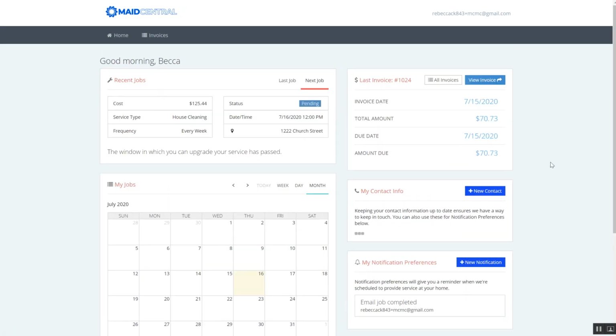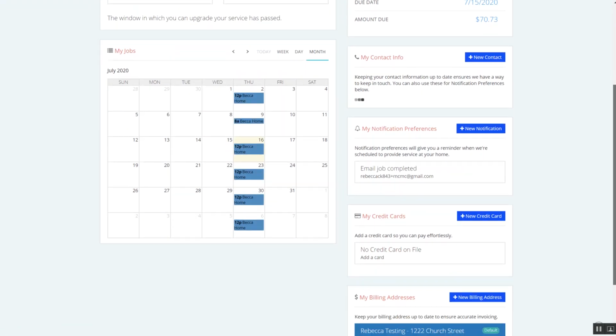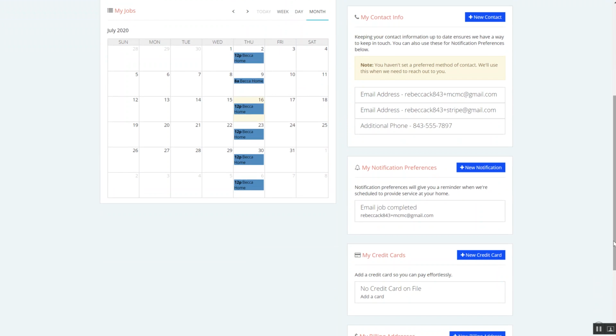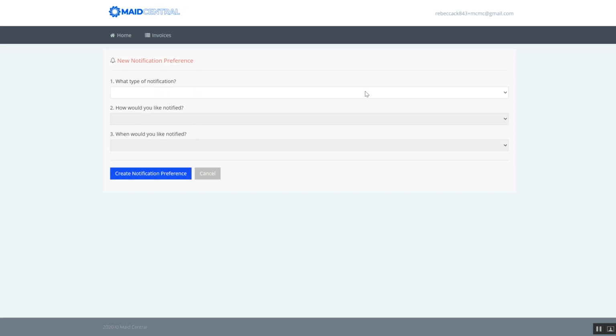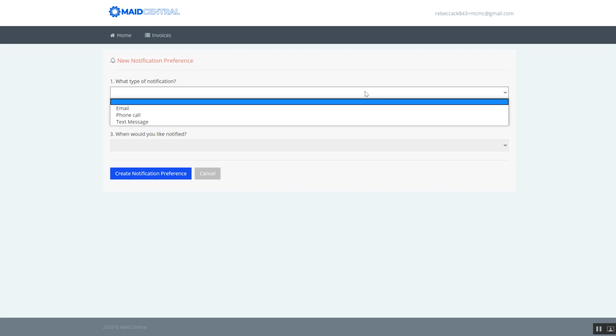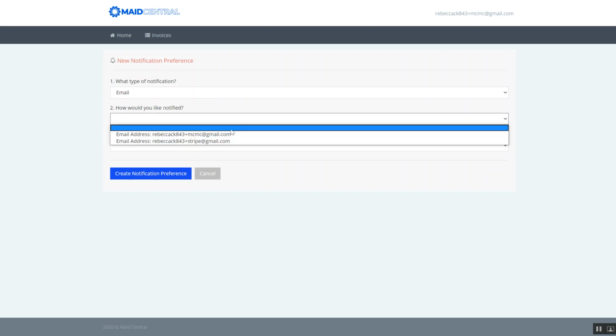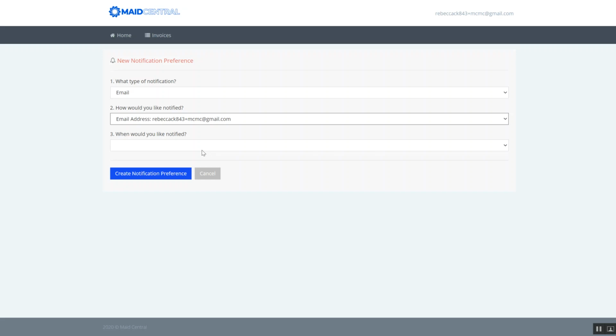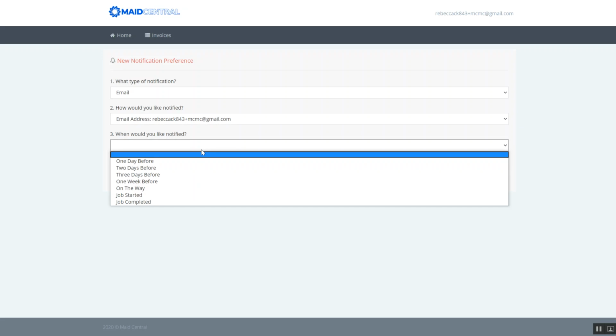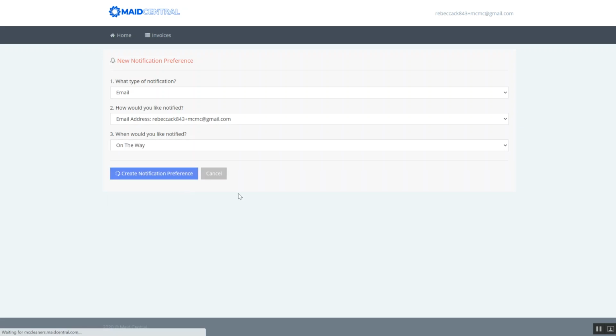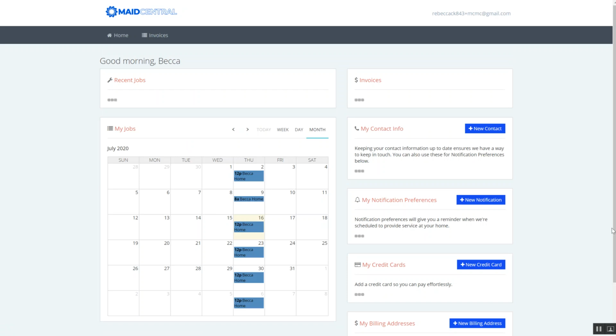Next up, you can also add a new notification type. Notifications are reminders that you can get to let you know when your next cleaning is. So new notifications include email, automated phone calls, or you can get text messages. So once you select the type of notification, if you'd like additional ones that aren't currently on your account, you can add new notification preferences from right here inside your customer portal.